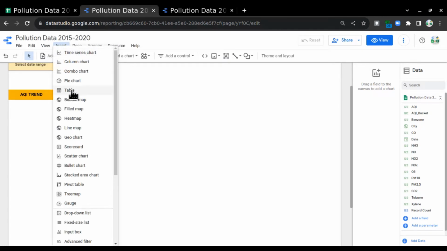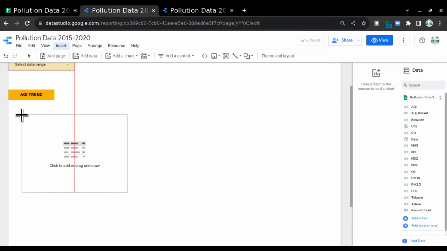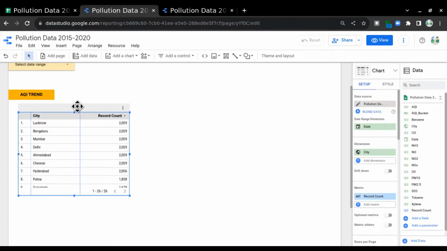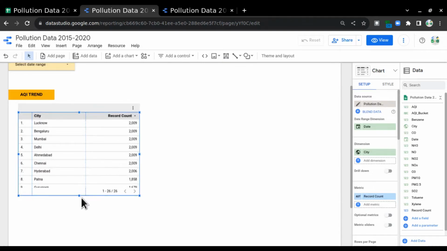So I'll go and click on insert. I'll click on table first. Instead of a graph, I am going to click on table. Why are we doing this? So for example, just in case the calculations are not correct, you would know instantly if you are working on a table, and then you convert the table into a graph.